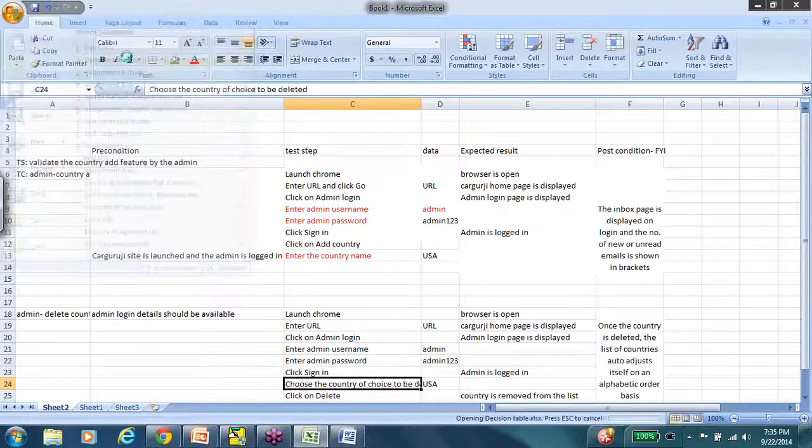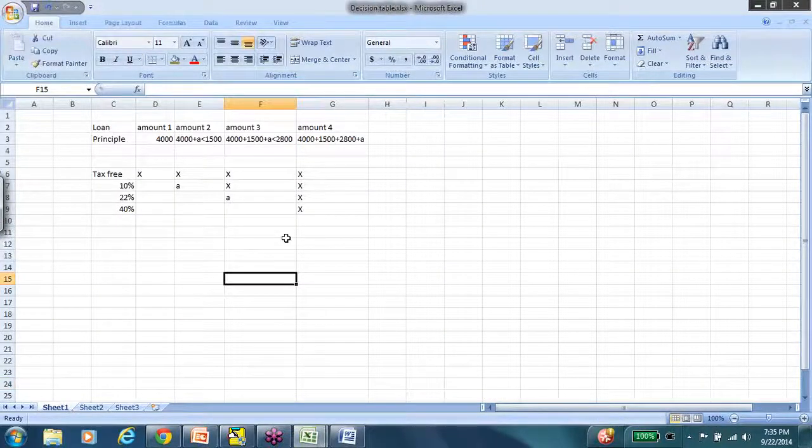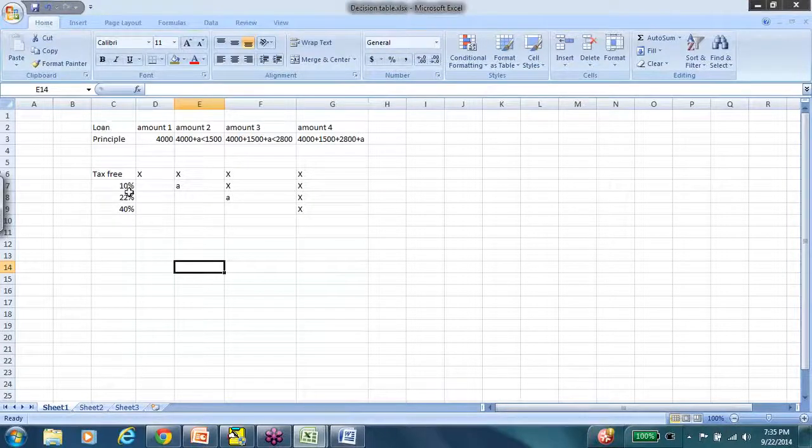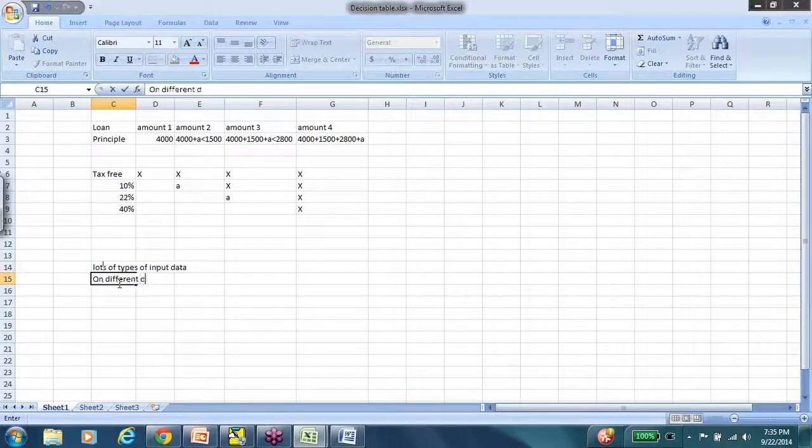Okay, so the last test case optimization technique that we'll look at is the decision table. Now this is very, very simple, and there are plenty of examples on the internet, so I'll just try to keep this simple. Decision tables come in handy in a special kind of circumstance, and that is when there are lots of types of input data, and on different inputs different kinds of processing happen.